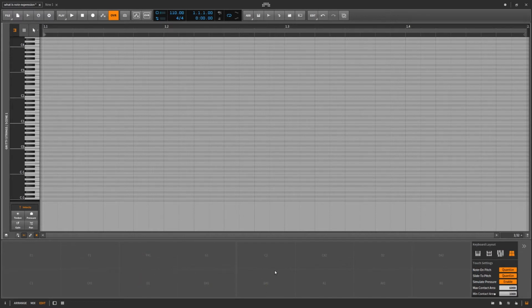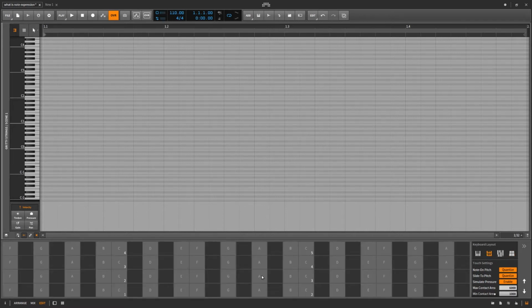Now, the great thing about the on-screen keyboard is you can actually visibly see the velocity. Again, I'm going to use my MIDI controller. If I hit the key very softly, or I can really hit it hard, and of course you get a visual representation of the actual velocity here on the on-screen keyboard. So pretty cool stuff.